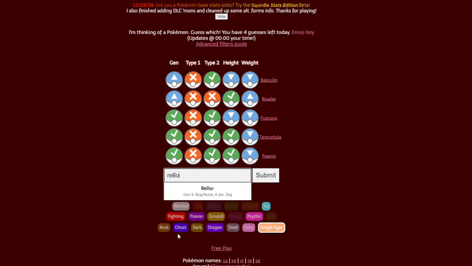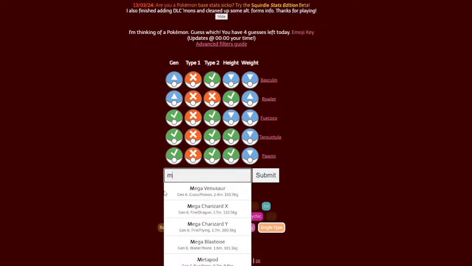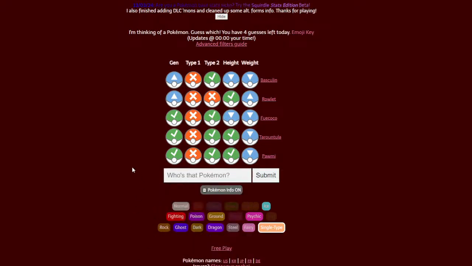I'm just looking through the Pokedex now. Rellor. Capsakid. Oh, no, it can't be Capsakid. Maschiff. No. Tadbulb. No, I've done electric already, haven't I? Yes. Have I done normal type yet? No. Mouse.